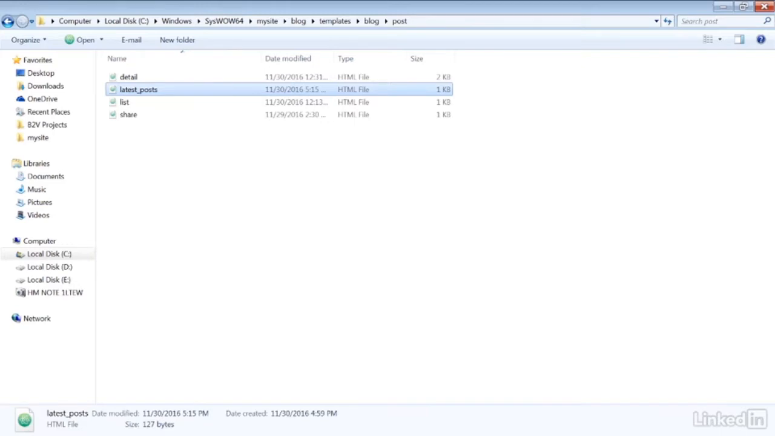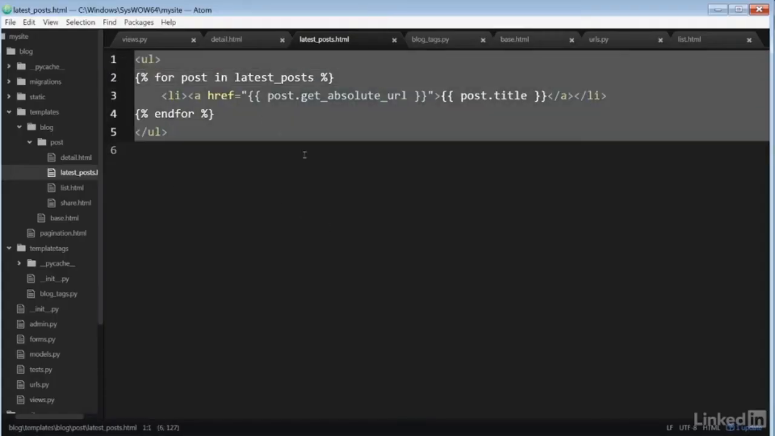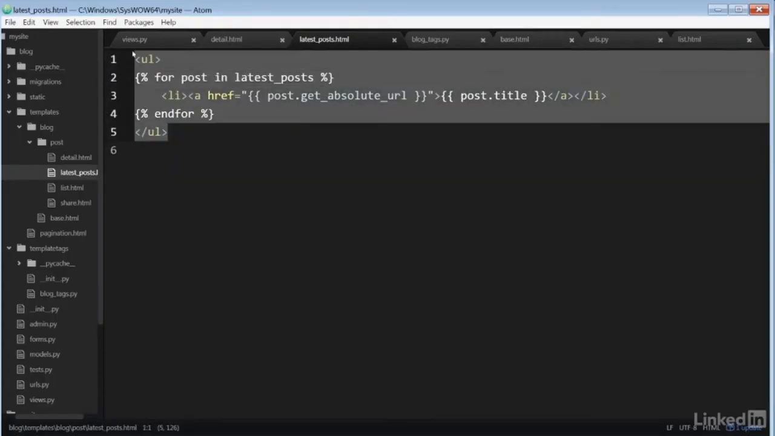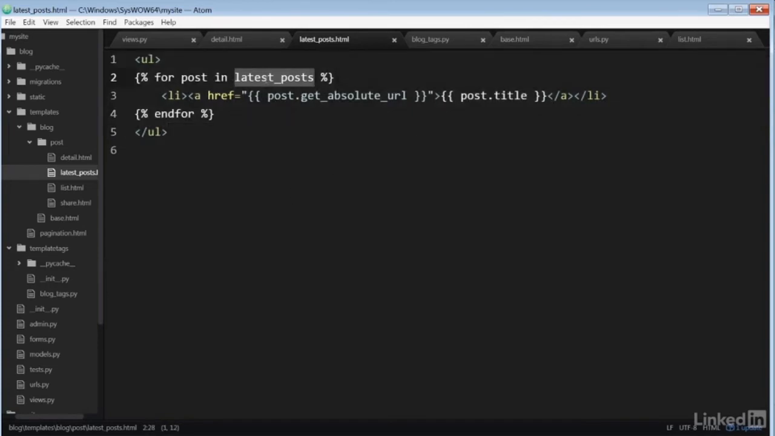Now create a new template file under blog/post and name it latest_posts.html. Add this code to it. Here we display an unordered list of posts using the latest_posts variable returned by our template tag.